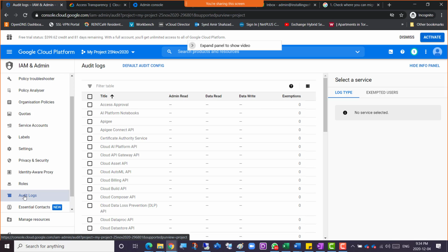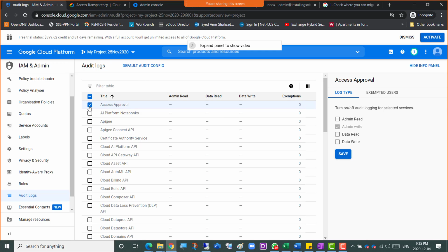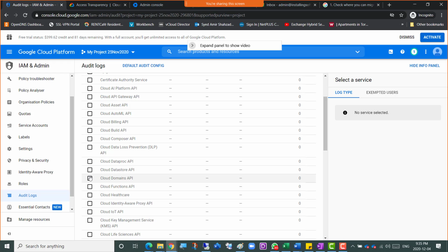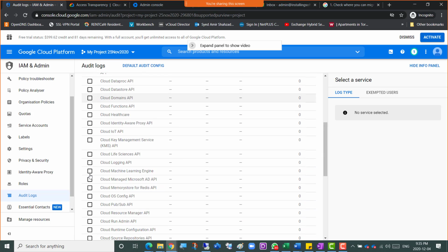If I go to the audit logs here, well, that's the default audit configuration, log type, access approval. So turn on and off audit logging for selected services. So you can actually turn on or off. Admin read permission, admin write permission is there. Actually I cannot uncheck it because I'm the admin. But it's all about the permission that there are log files getting created, and you want to change how they are working.